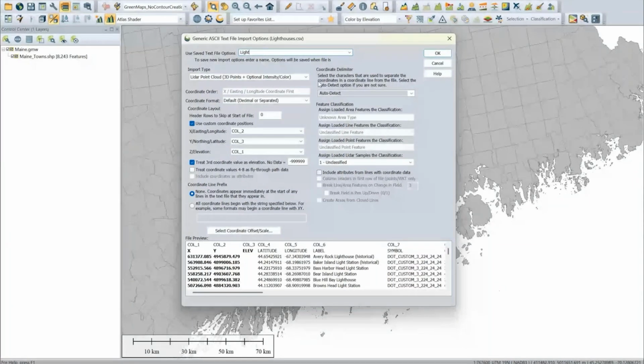So to save a set of options, you'll just add a name to this field up at the top. It's a drop-down and entry box combo there. And then you'll set up all of the options that you want. So in this case, I'm importing point features. We've changed the coordinate delimiter option from some radio buttons to a drop down.